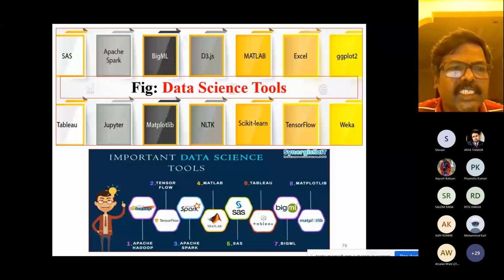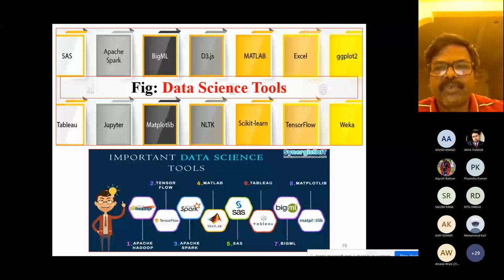Data science tools such as SAS, statistical analysis software, Apache Spark, BigML, D3, JavaScript, MATLAB, Excel, ggplot2, Tableau, Jupyter, Matplotlib, Natural Language Toolkit, scikit-learn, TensorFlow, Weka. These are the various popular data science tools, and important data science tools like Apache Hadoop, TensorFlow, Apache Spark, MATLAB, SAS, Tableau, Matplotlib, BigML. These are the various data science tools we are using.